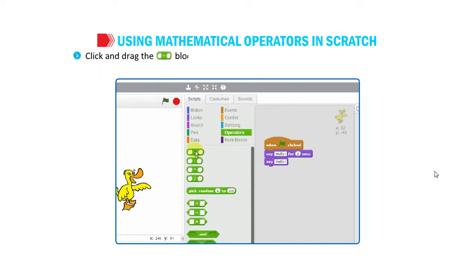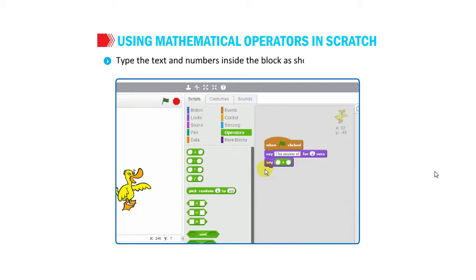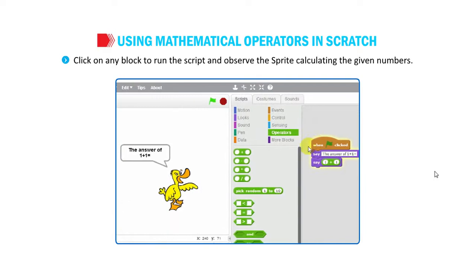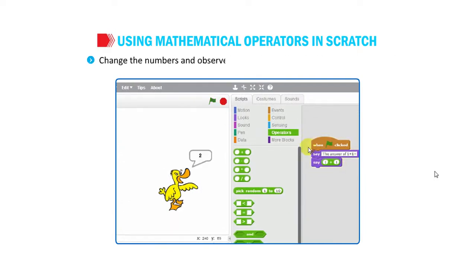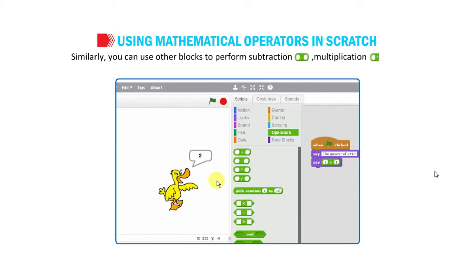Click and drag the plus block from the Operators block category and snap it inside the Say Hello block. Type the text and numbers inside the block as shown in the figure. Click on any block to run the script and observe the sprite calculating the given numbers. Change the numbers and observe the sprite displaying the change in the result. Similarly, you can use other blocks to perform subtraction, multiplication, and division from the operators block category.